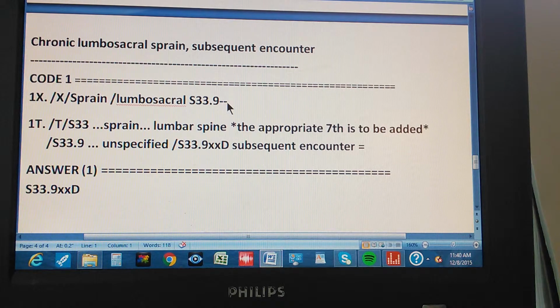S33.9 hyphen. The double hyphen means that there is more than just 1 character that you have to choose or look for, right? Because if it's only 1 hyphen, it means you just need 1 more character. But we put double hyphen to indicate that it's more than 1, okay? Once you have this code in the index, you're going to check it in the tabular.